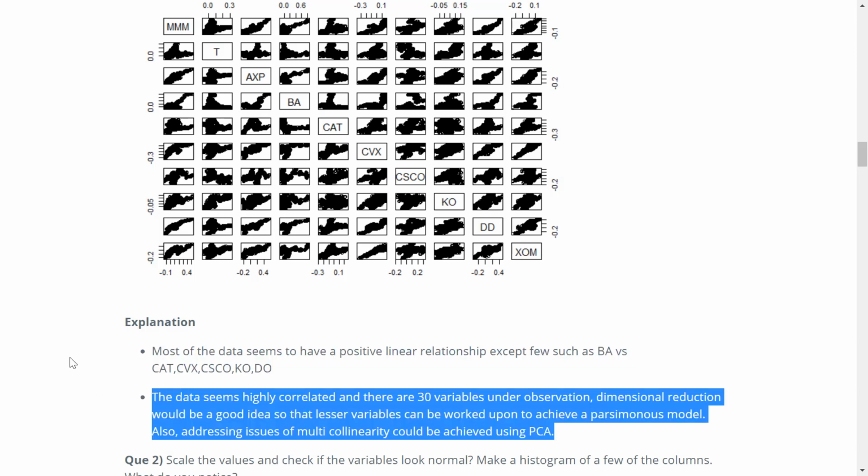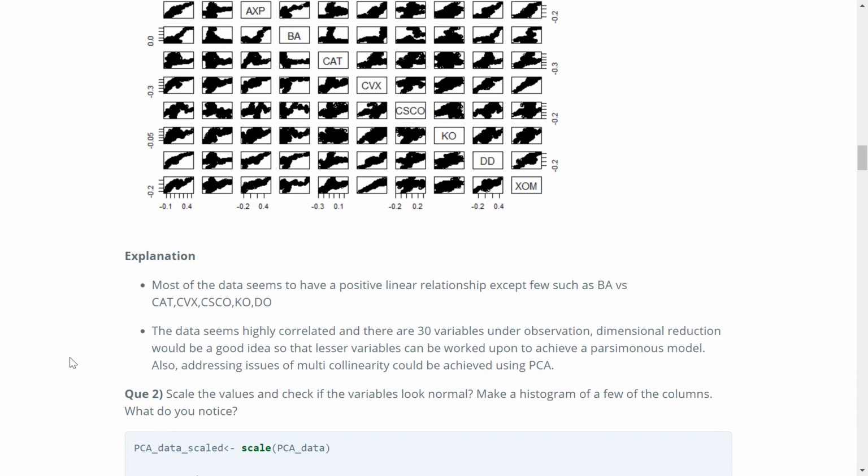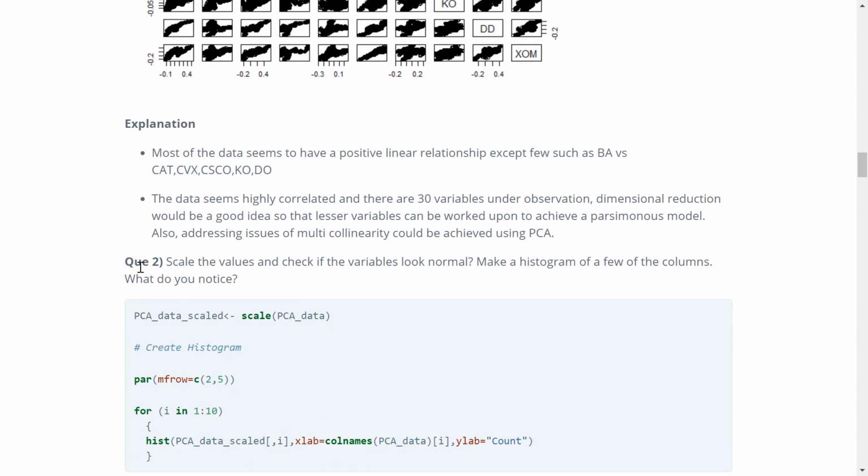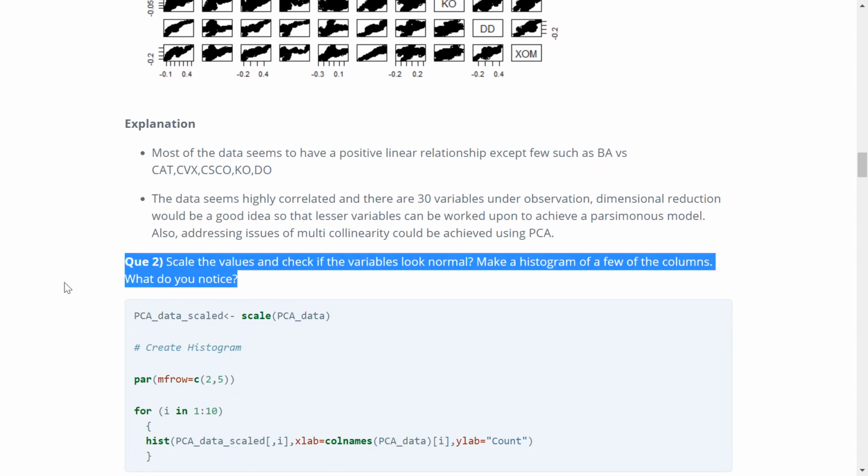The next point says that data seems highly correlated and there are 30 variables under observation. So dimension reduction would be a good idea so that fewer variables can be worked upon to achieve a parsimonious model. Also, PCA would help us to address the issues of multicollinearity. Hence, we can conclude that PCA is a good choice for this problem. Now that we know PCA is required, the next step would be to scale the values and check if the variables look normal. So we can make a histogram of a few of the columns and then we will report our observations.